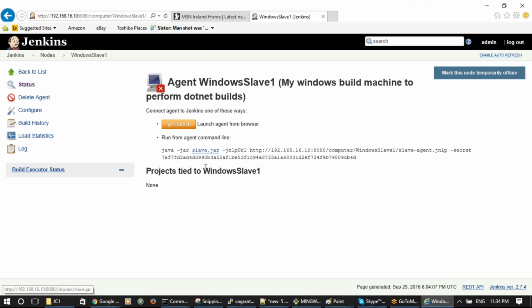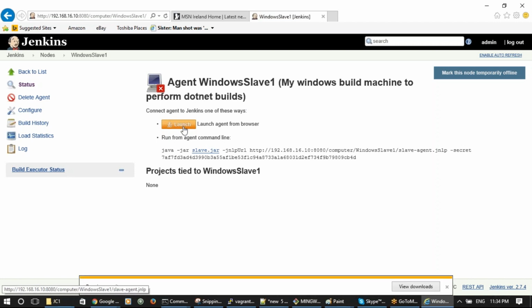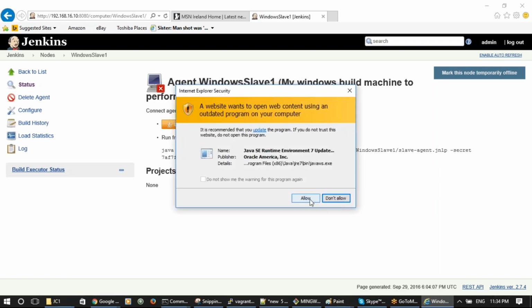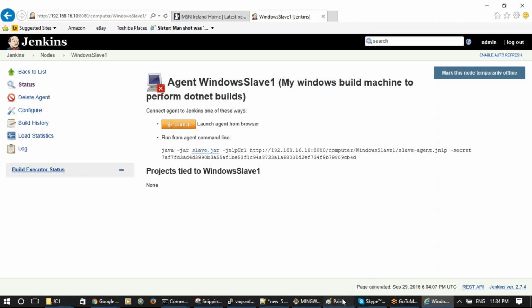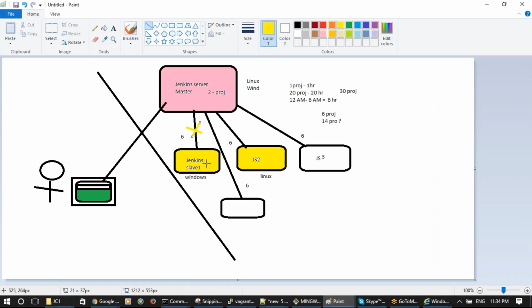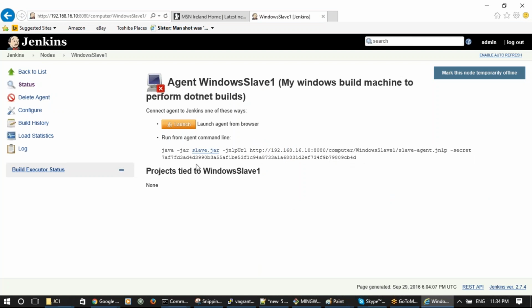Now, in this slave machine, you have to run this command. I mean, not command, this launch button. When you click launch, it will ask you to allow, and these are all things you are doing physically on this machine, the slave machine. As I don't have a separate server or laptop to do that, I'm doing it on my own laptop.